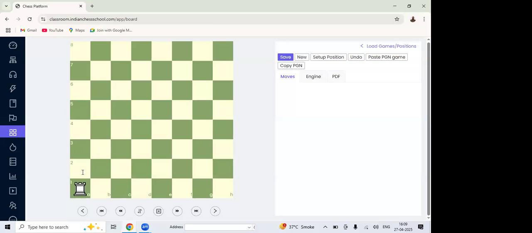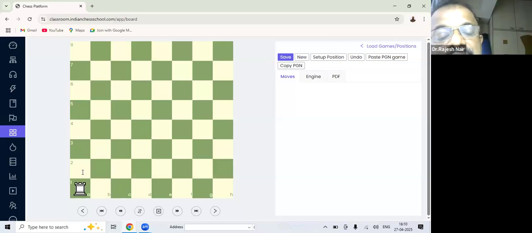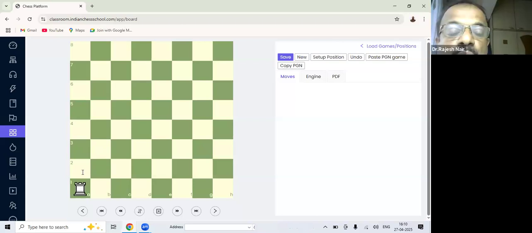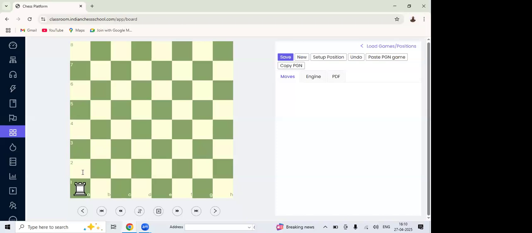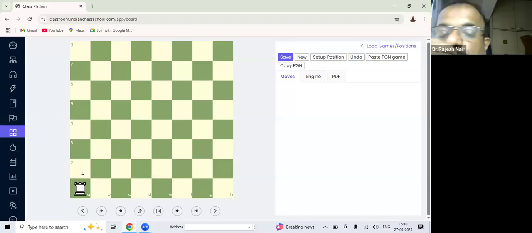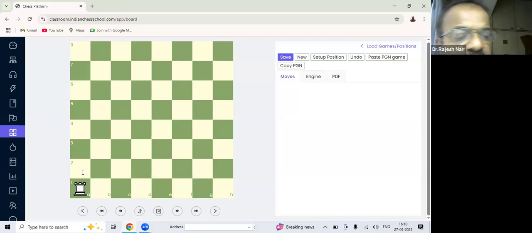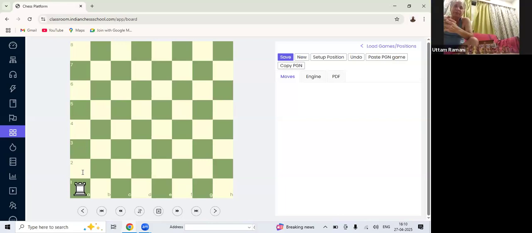Can it capture, you mean? He can capture. All the pieces can capture. Let me clarify. Let's say the rook is here on A1. If there is a white piece on A2, he cannot jump over his own piece. That's what I said. He cannot jump his own piece, but if it's the opposite color, yes, you can capture. You can capture, but you cannot jump.